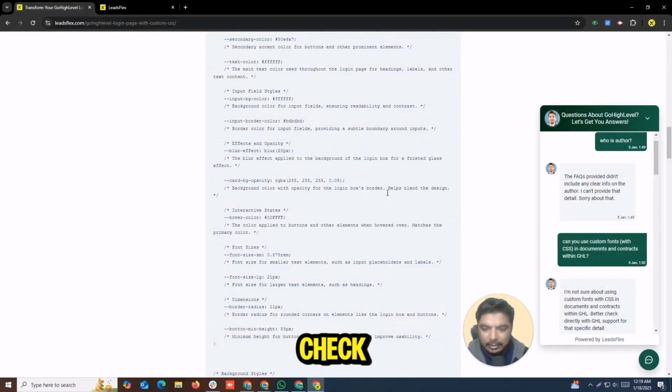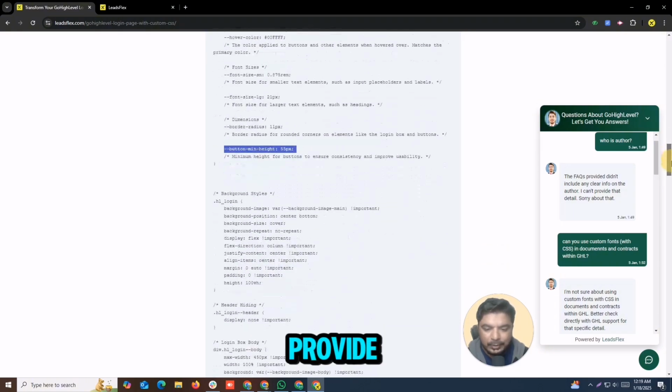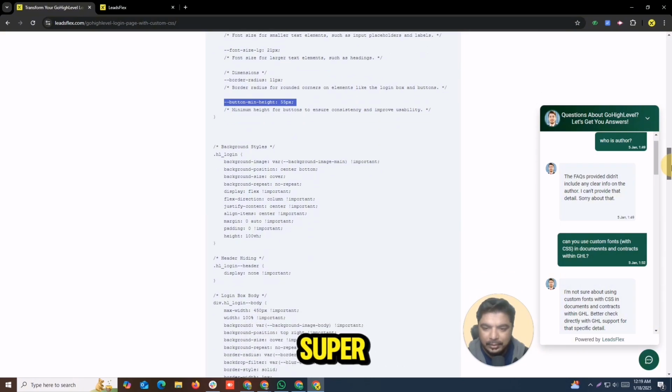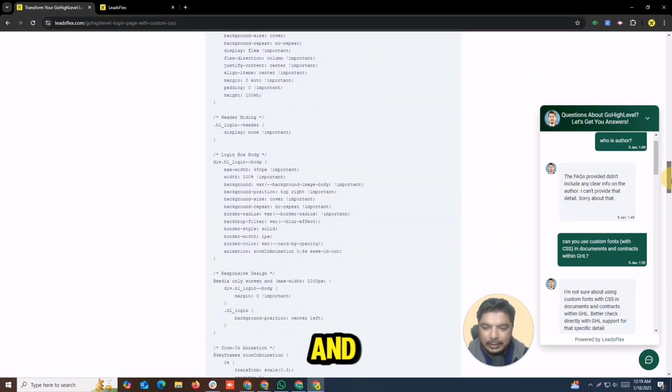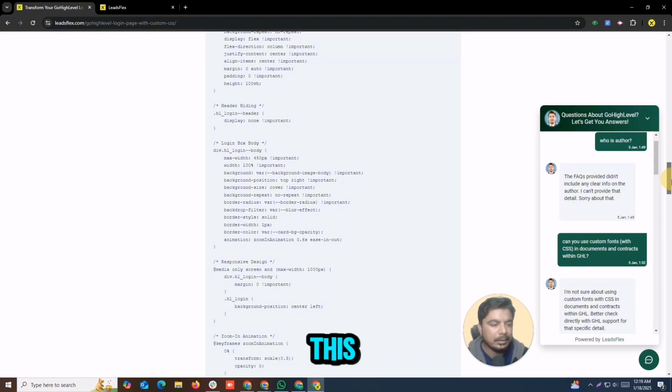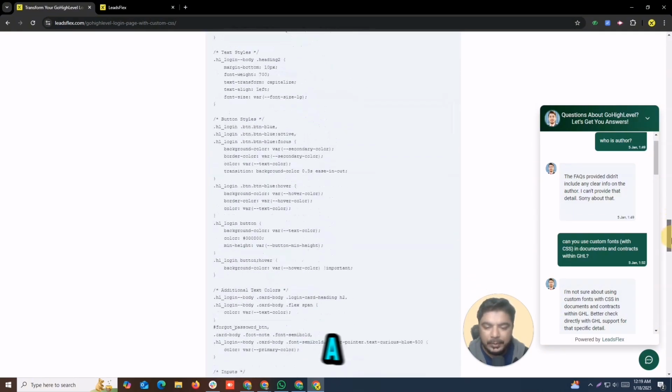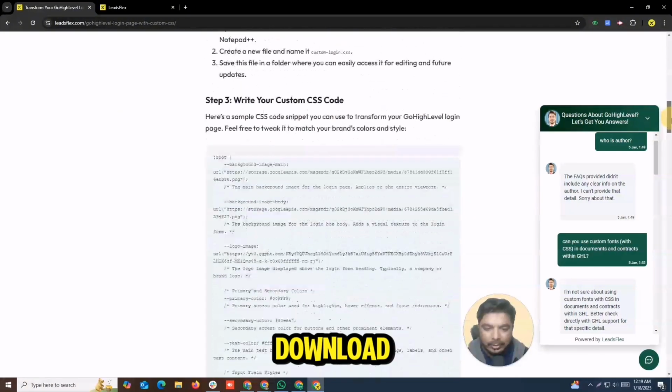So let's check all the code. For example, this is the complete set of comments here. If you want to change fonts, go to here, and if you want to change dimensions, go to here. If you want to change the button color, go to here. I have provided all instructions here, so it's super easy. You can just drag and drop and copy and paste this code and your page will appear here. And here you can also download the images as well.